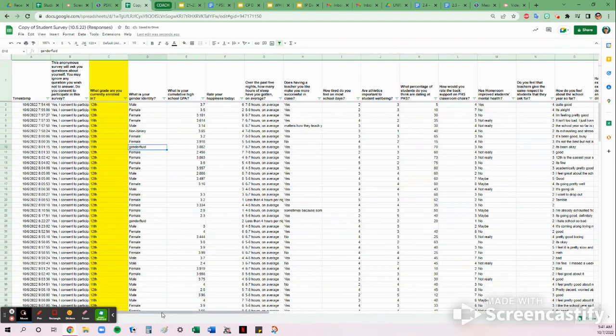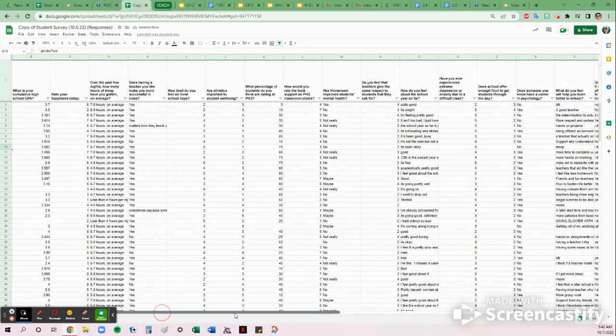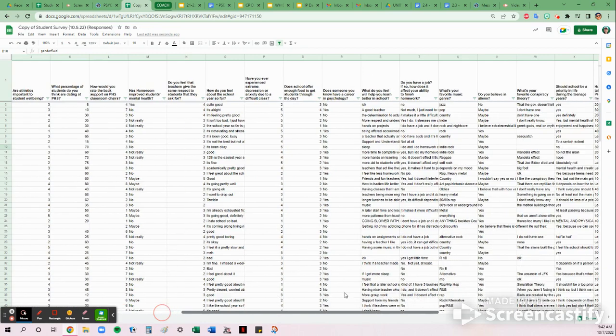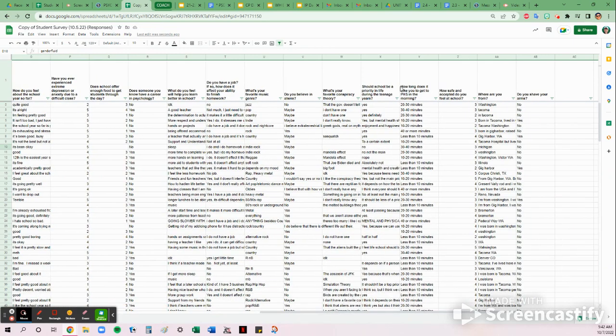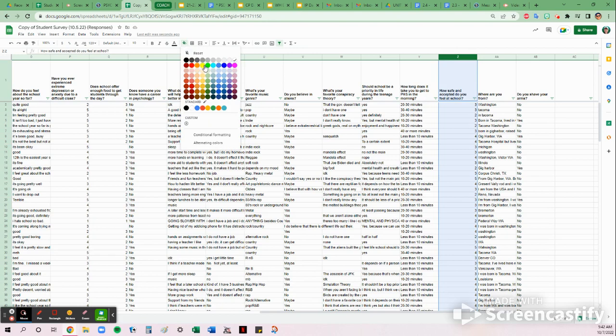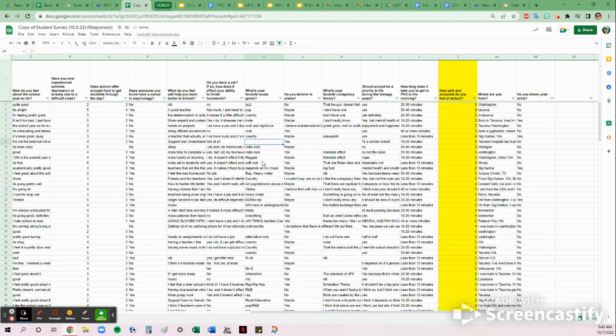My other question that interests me has to do with feelings of belongingness. So I'm scrolling over. How safe and accepted do you feel at school? I'm going to select column Z, fill that with yellow, because that one matters to me also.